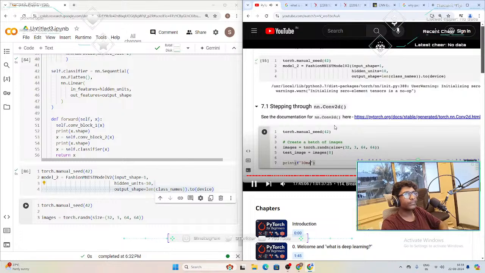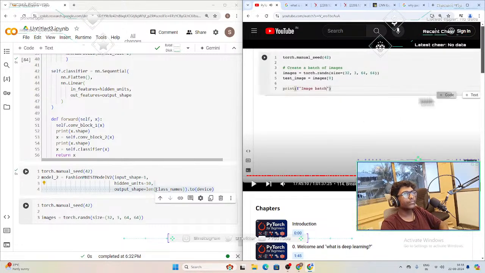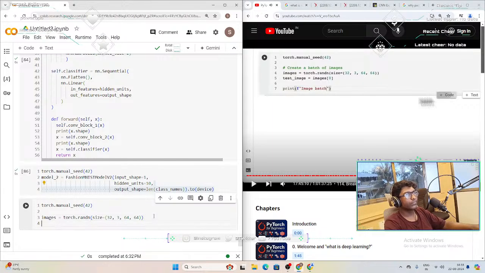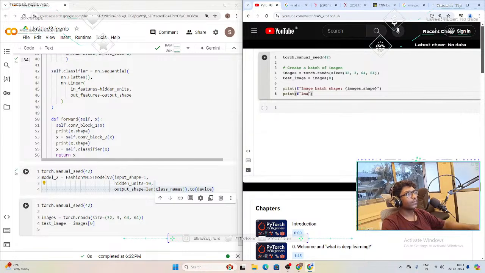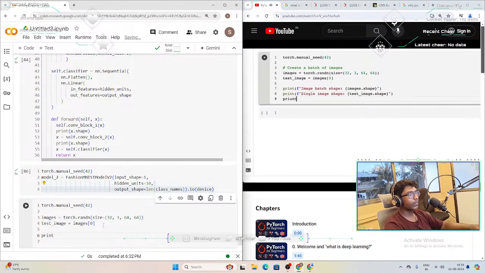Now, let's get the image batch shape, because a lot of machine learning, as I've said before, and deep learning is making sure your data has the right shape. So let's check images.shape, and let's check single image shape. We're going to go test image.shape, and finally, we're going to print, what does the test image look like?